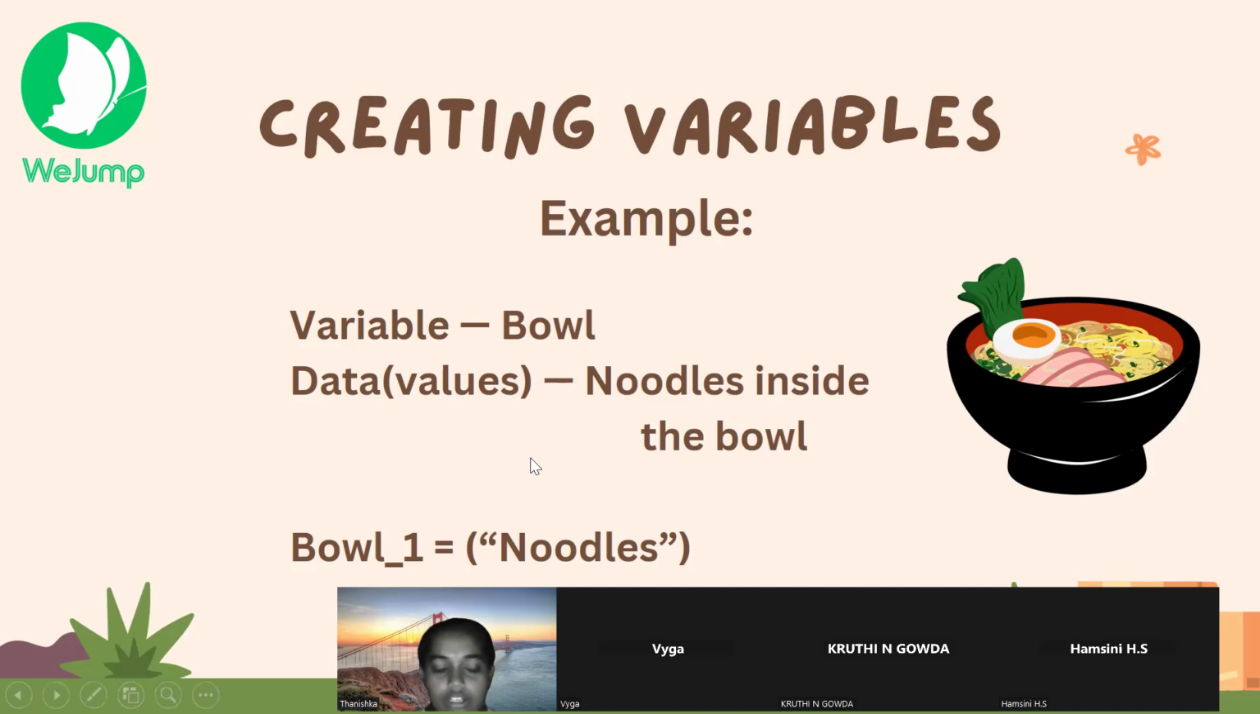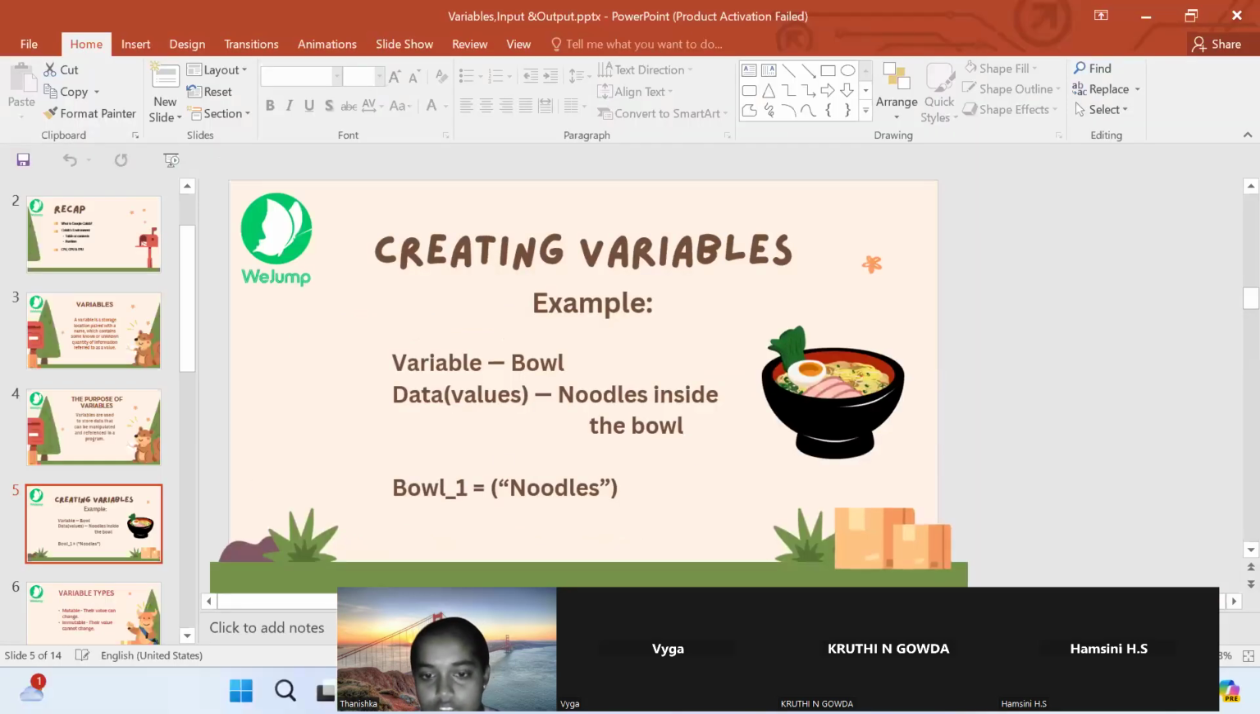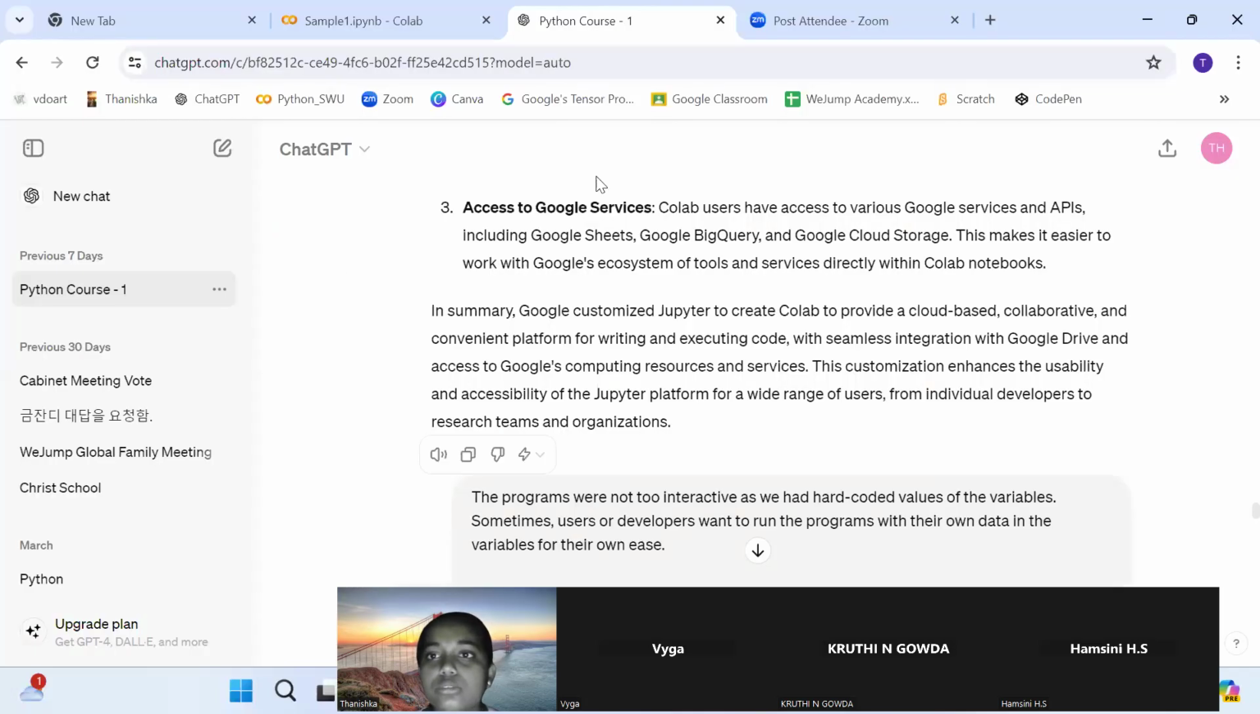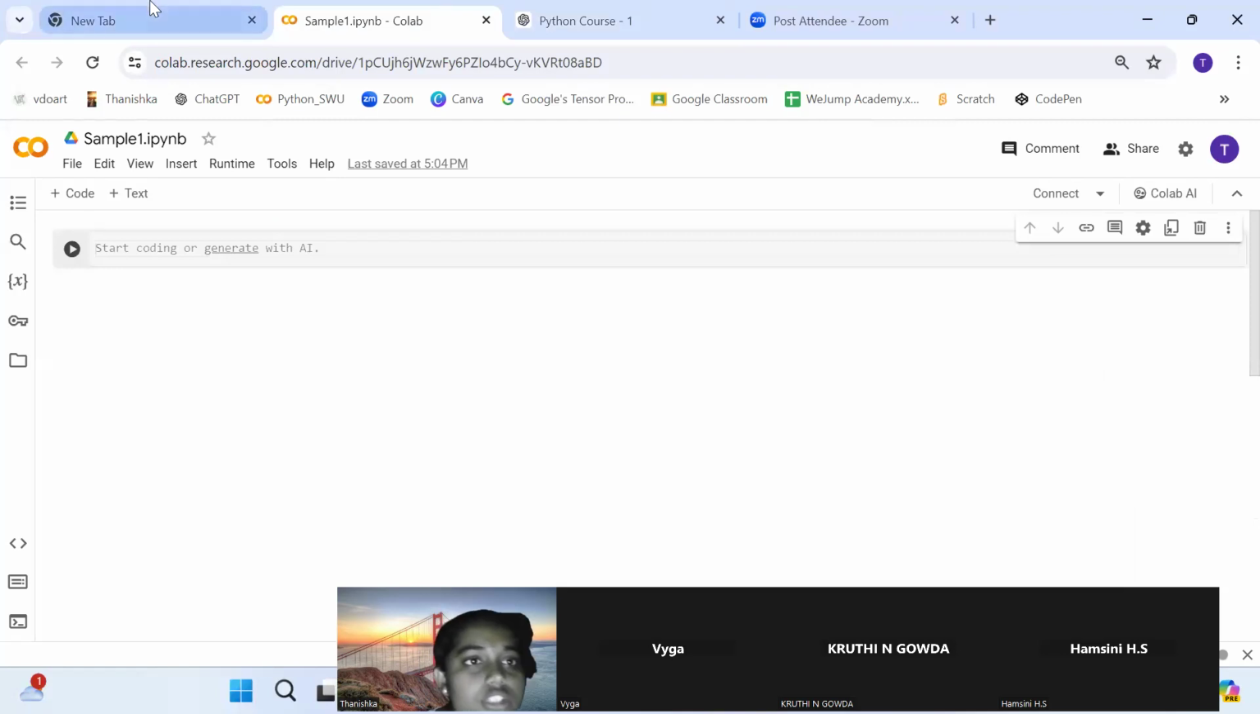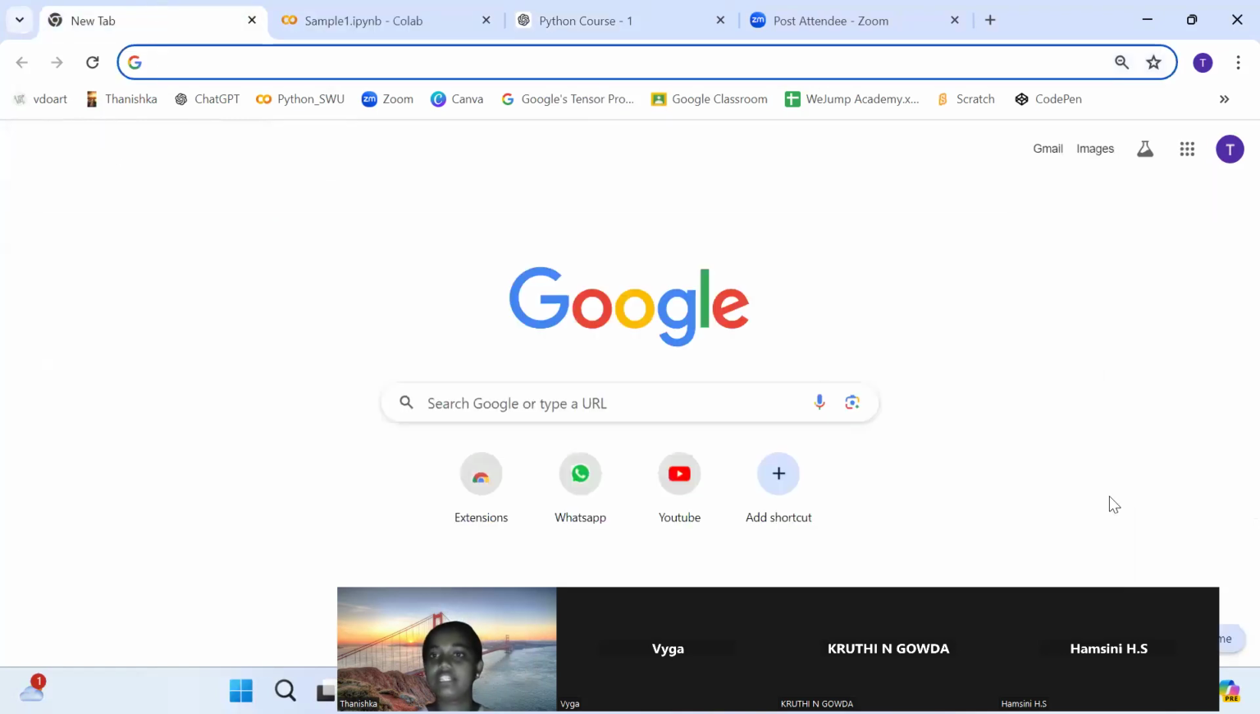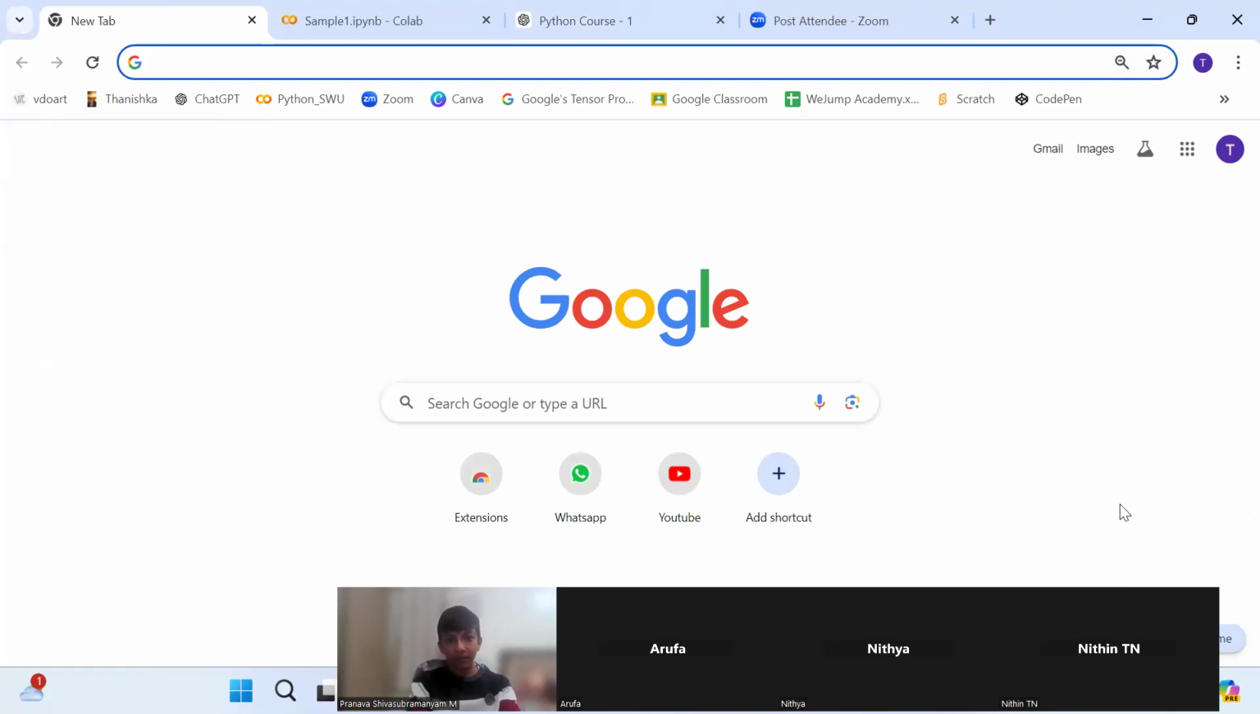So now I'll just go here. Can anybody guide me how to open Colab with the drive? Okay, Nitya, can you tell me how I can create a folder and then open Google Colab?